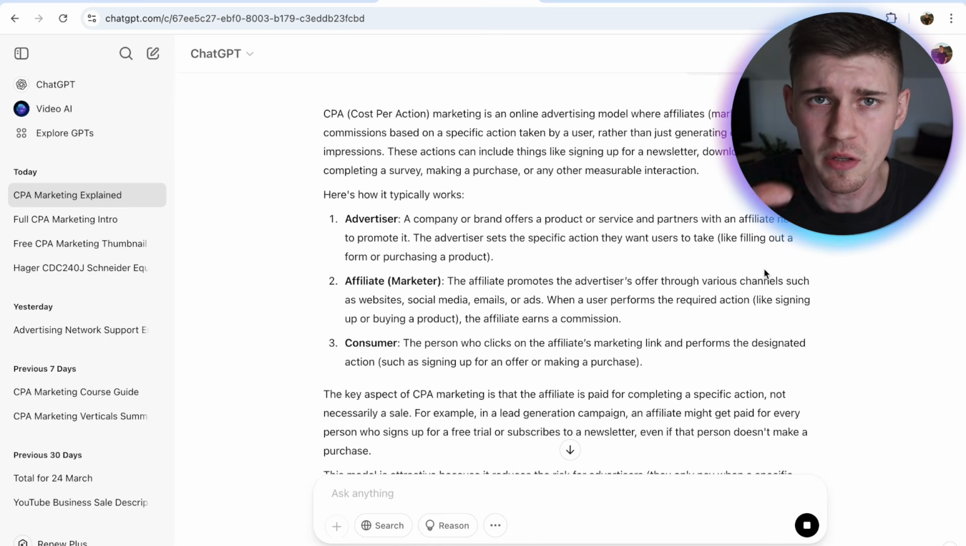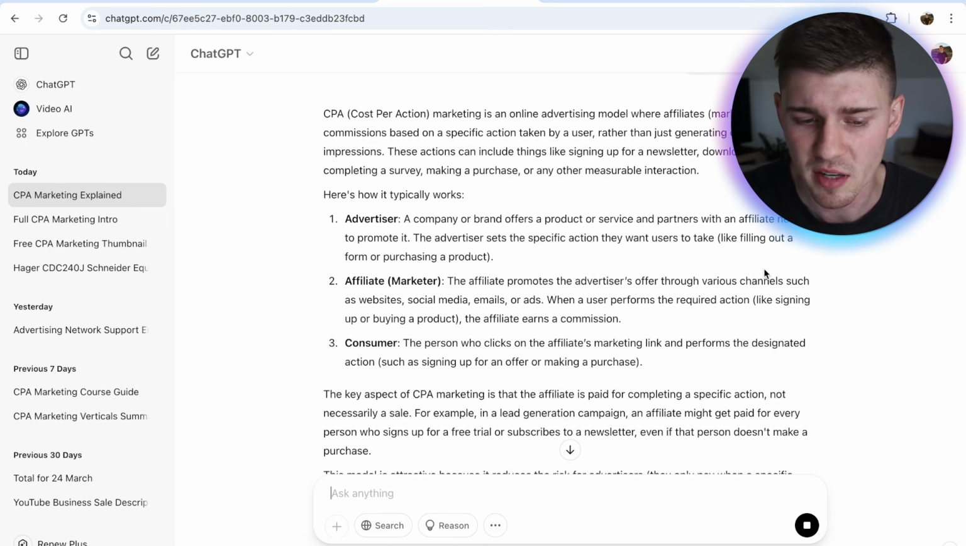Thank you, ChatGPT. You're super helpful. There are three important factors: an advertiser, an affiliate marketer, which is us, and a consumer, the person that clicks on the actual offer and completes the action. So the key aspect of CPA marketing is that the affiliate is paid for completing a specific action. And that doesn't need to be a sale, which is awesome. So you can get paid if someone simply downloads an app or enters their email on a specific website. And that's exactly what we're gonna be focusing on in this course.